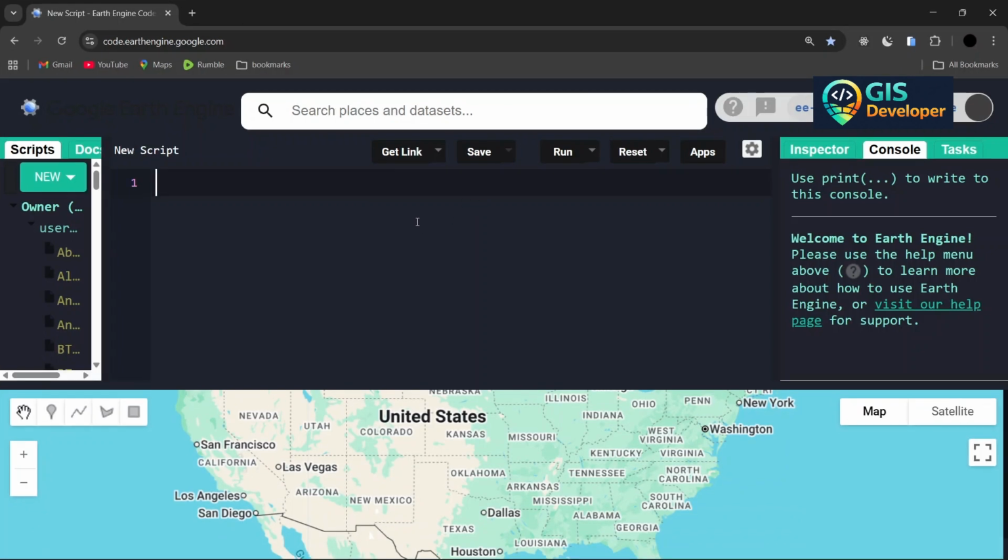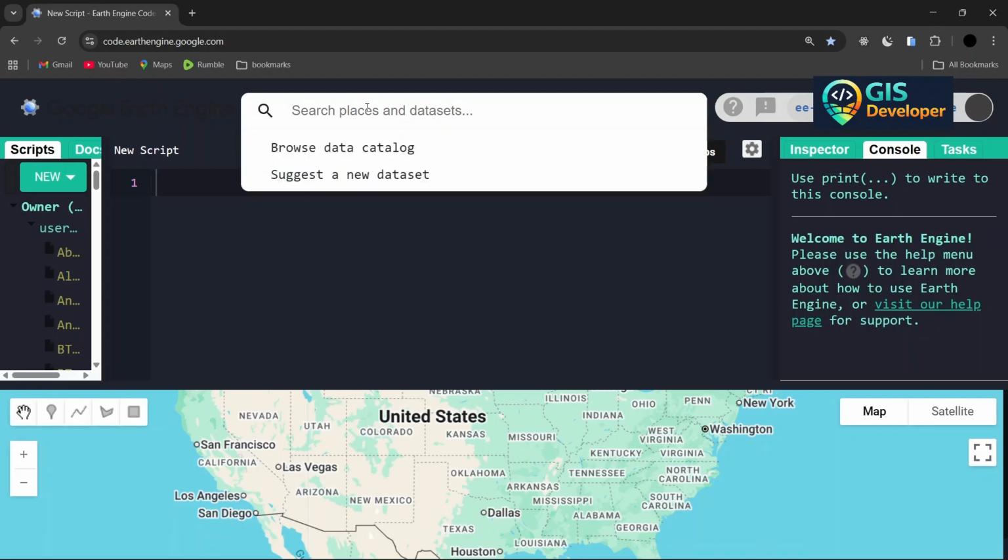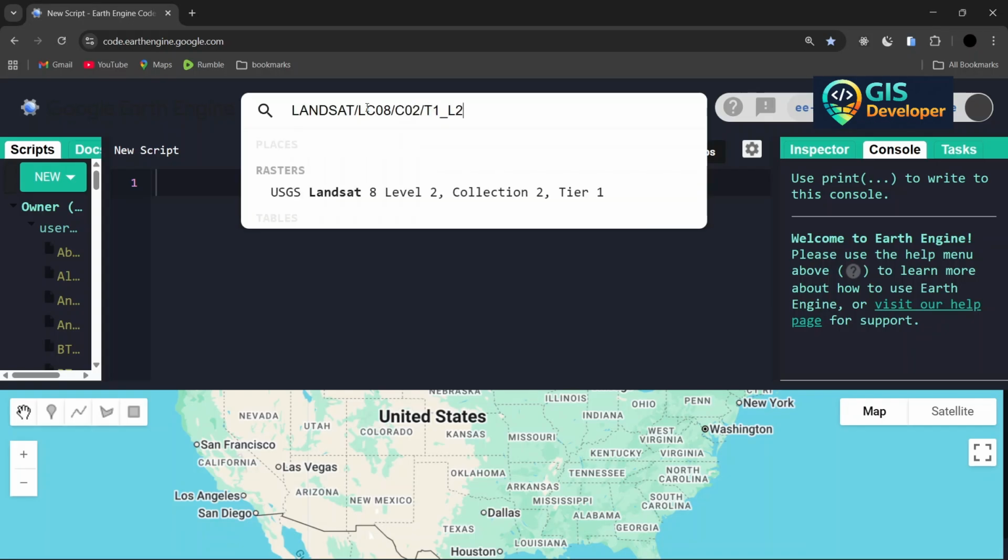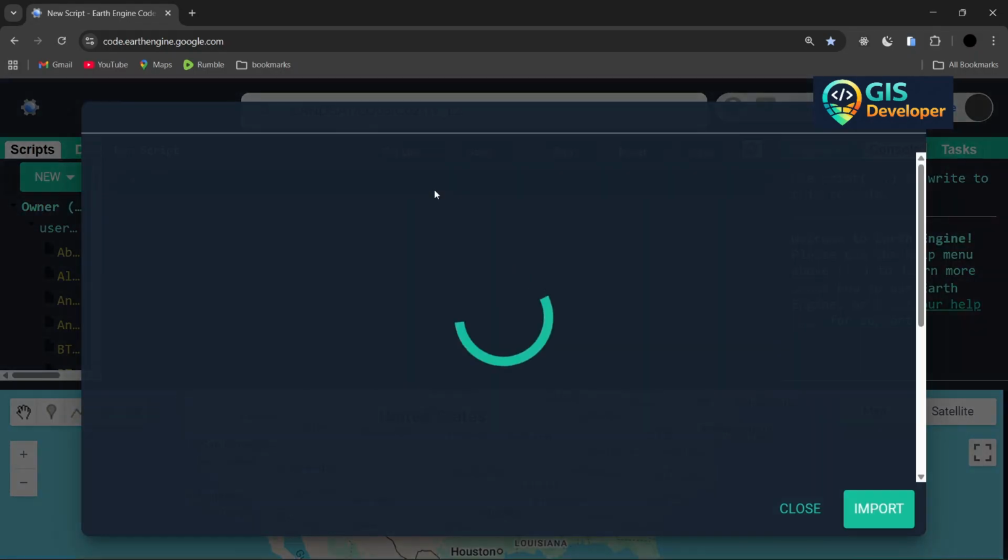Okay, so make sure you have your Google Earth Engine code editor up and running. After you've opened your Google Earth Engine, the first thing is we need to load our dataset. So you go here to your search place and datasets on your Google Earth Engine code editor, and I'm going to paste in a code here, a collection. It is just Landsat 8 Collection 2 Tier 1 Level 2, and then you click on that.